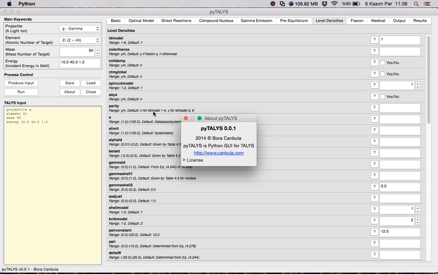As a final word, one can use this program to simplify the input production and interpret the results of TALYS.